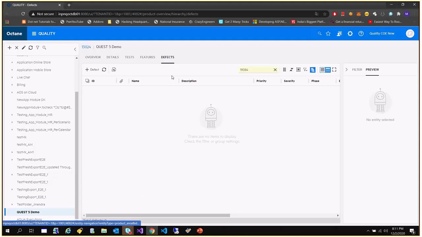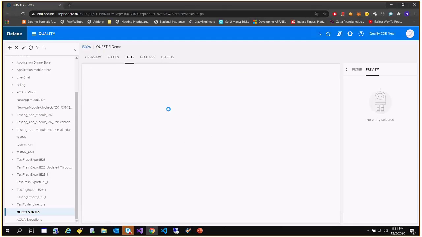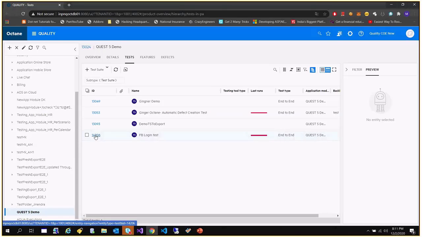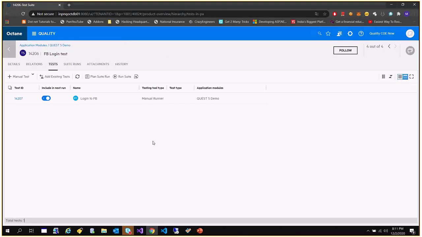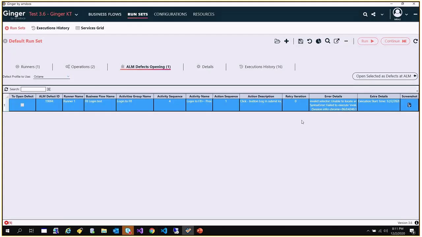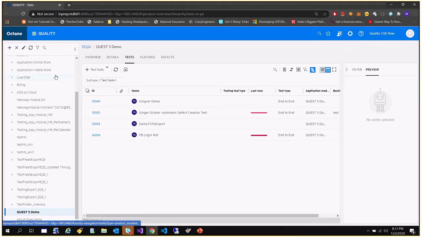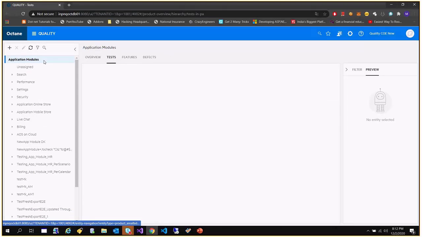Someone is saying something. I had one question here. While opening the defect, it should provide which action failed, right? While watching the description, a functional tester or any tester will be unable to recognize that. Here I can see the activity name is login to Facebook and the action description, but in ALM we cannot see that action description. Can you open that defect again and check?